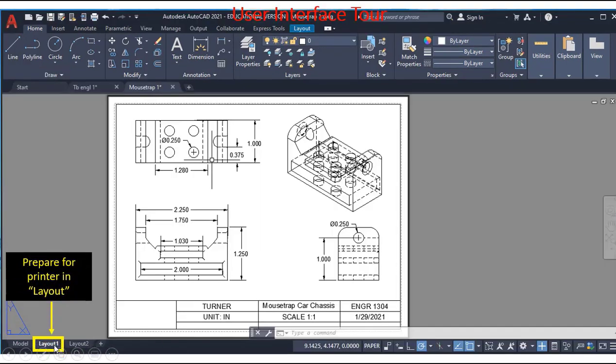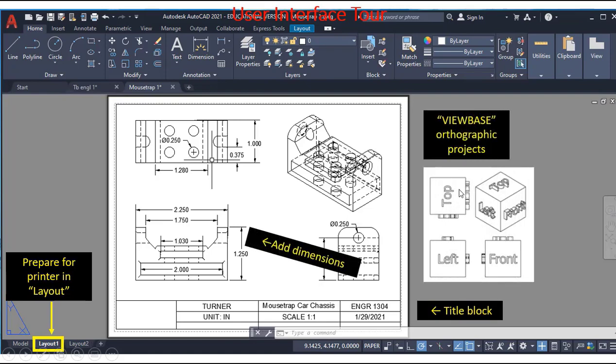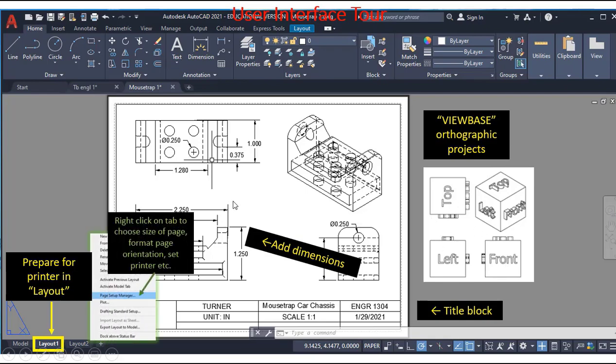So if I come down here and click on one of the layouts, and again, we can have a bunch of different layouts. This is if we're going to actually print it on a printer, or maybe you have a giant plotter that will have a huge poster. So you can go through, this is where you have your title block and you add dimensions to it. There's this really cool view base command that will take a 3-dimensional object and give you the orthographic projections of that object. So very convenient.